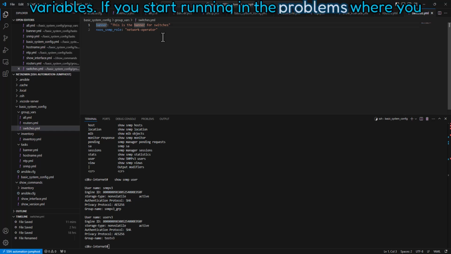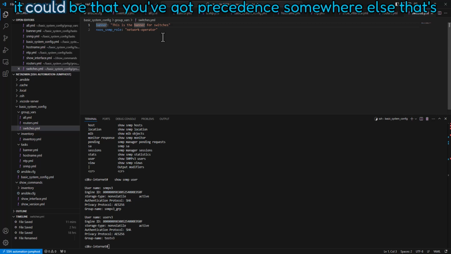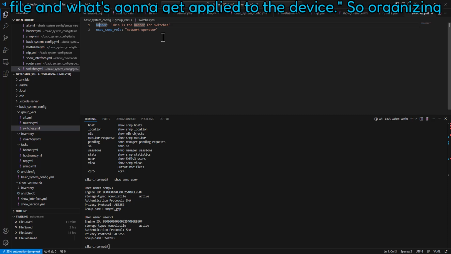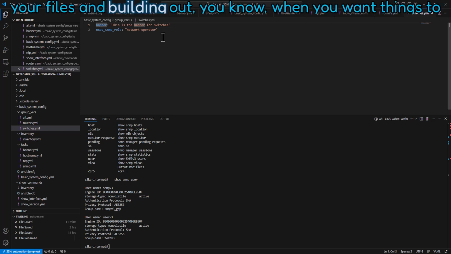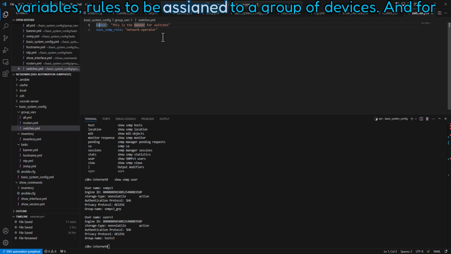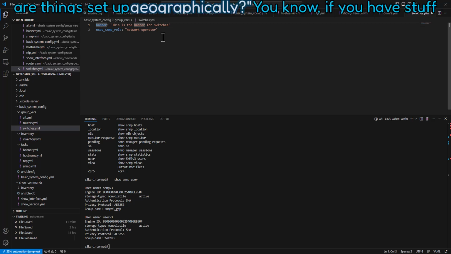If you start running into problems where you assign a variable and it's not going the way you expect, it could be that you've got precedence somewhere else that's saying, well, I have a more specific variable in this group.yml file, and it's what's going to get applied to the device. So organizing your files and building out when you want things to apply to all your devices, when you want specific group variables to be assigned to a group of devices, and for me, we're looking at routers and switches here. This would be more of a how are things set up geographically.